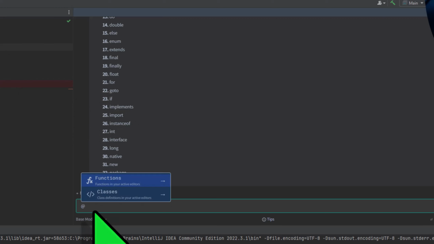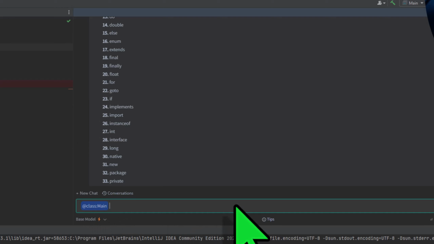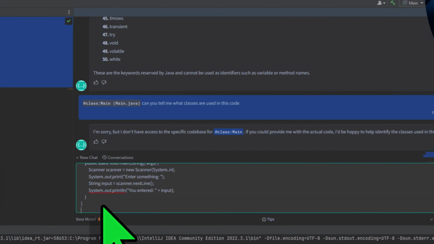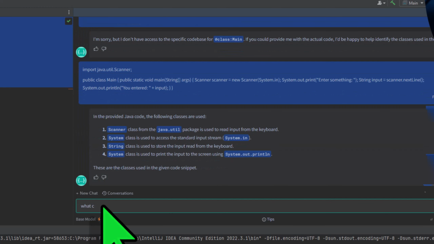If I hit @ and I say, class main here, so look at this project over here. Can you tell me what classes are used in this code, from the top to the bottom? Somehow it's not seeing it. Let me just do a copy paste over here and say what classes. Oh, well then it saw it. So the Scanner class, the System class, the String class.